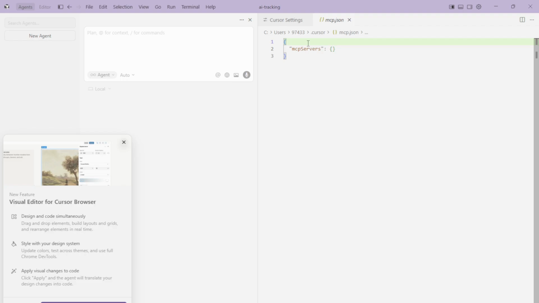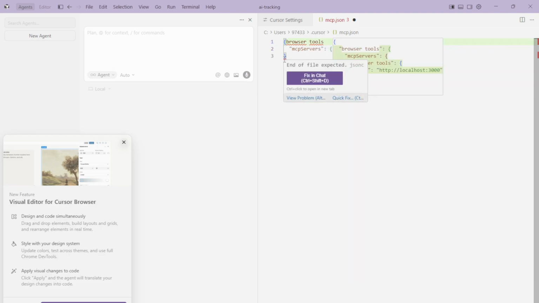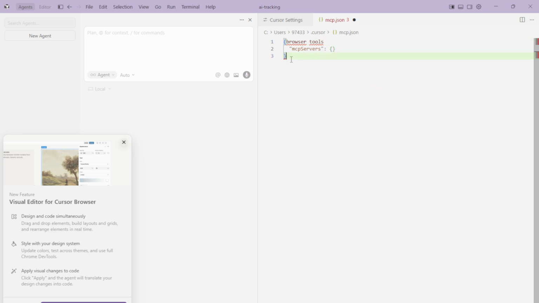For the name, you can enter something clear and memorable like Browser Tools. This label is just for you, so choose a name that makes it obvious what the server does. For type, select Command. That tells Cursor it should start this server by running a local command on your machine. In the command field, paste the npx command you obtained earlier in your setup. This is the exact command Cursor will execute when it starts the MCP server.